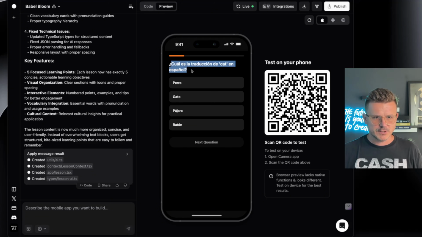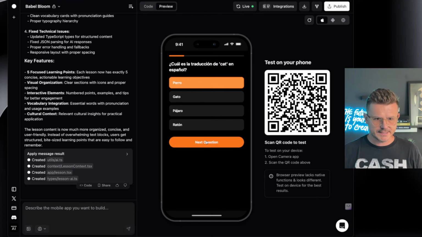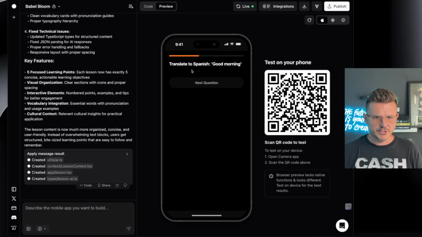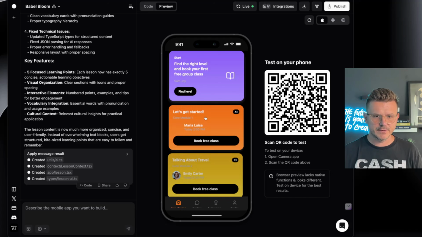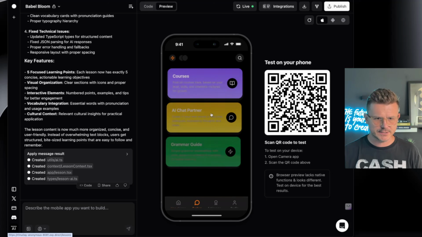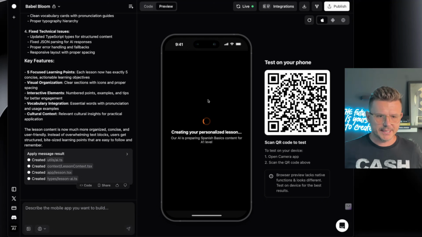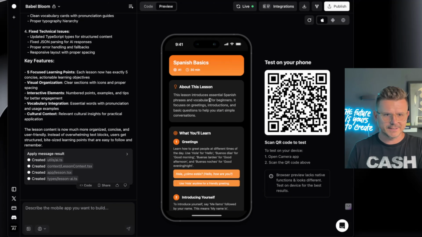Okay, so this is in Spanish, but obviously we don't know what the heck this is. Translate to Spanish, good. So it's working. We need to definitely give it more context so it understands what the lessons are. All right, let's take a look at our lesson plan. So now it should be a little cleaner. Oh, perfect. Look at this, Spanish basics.